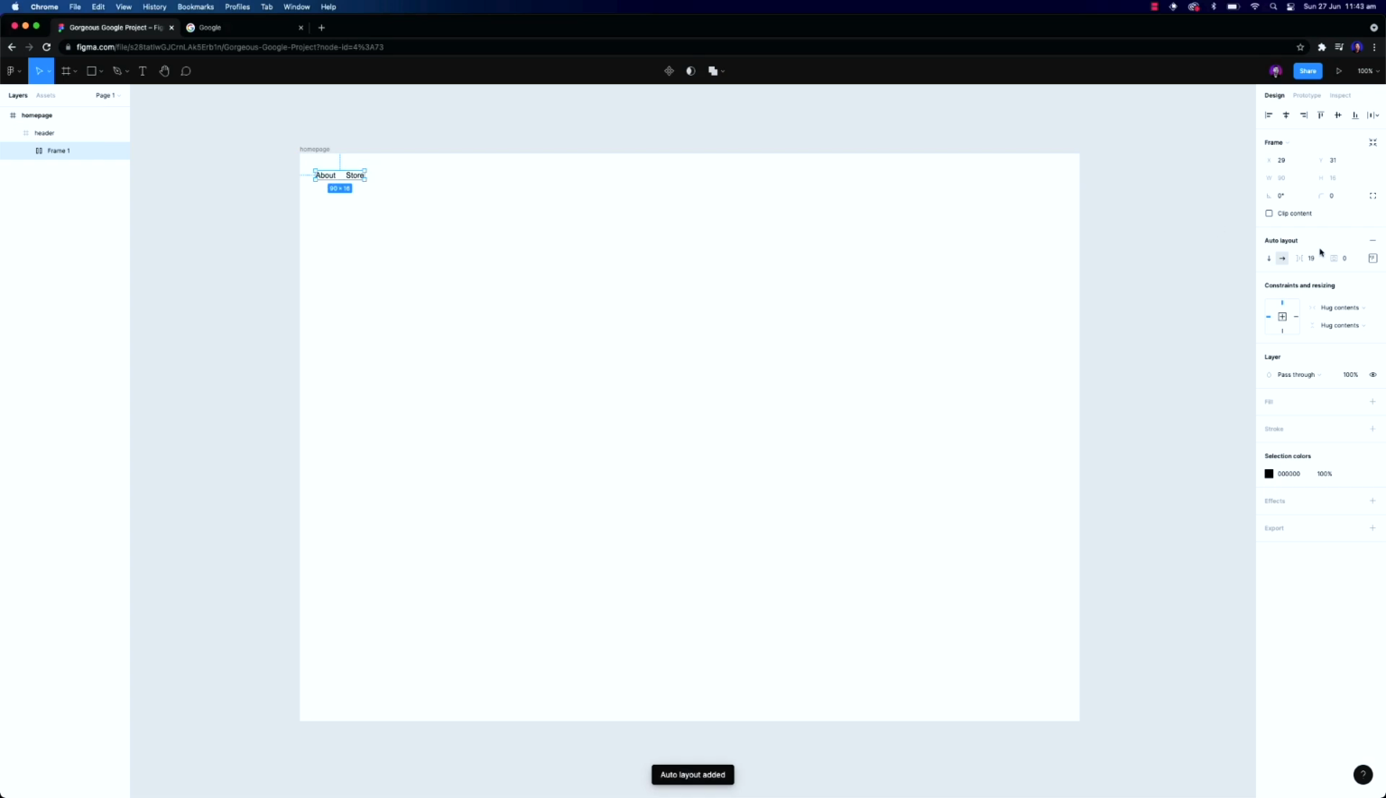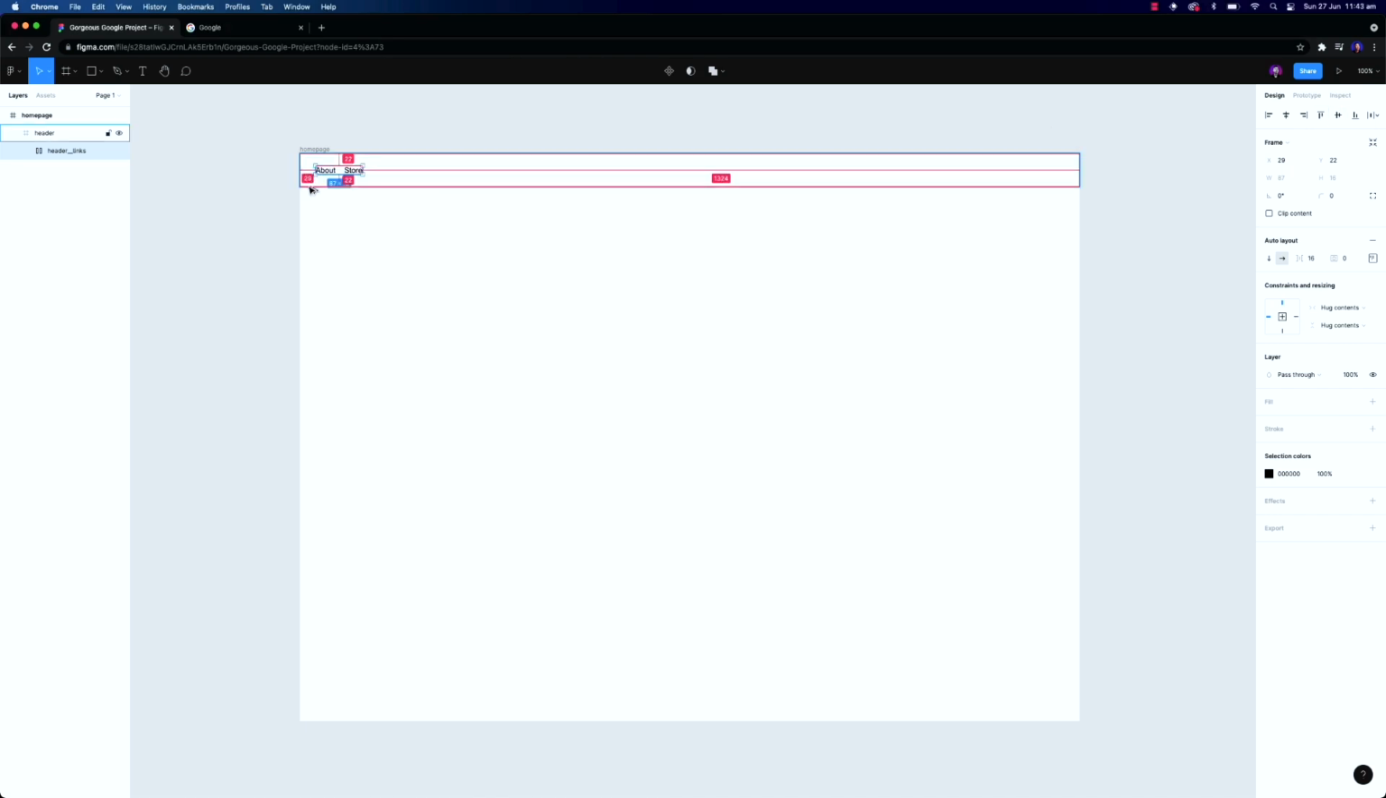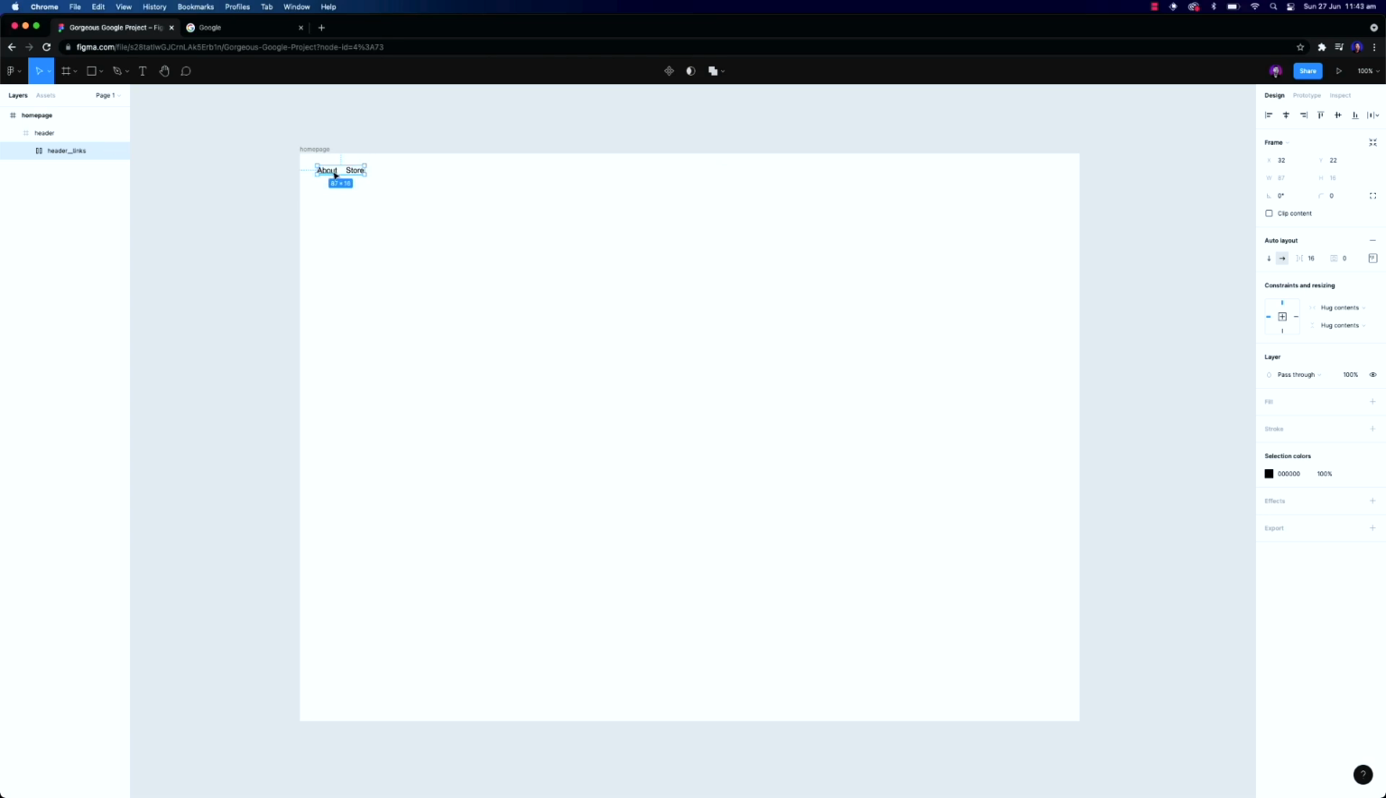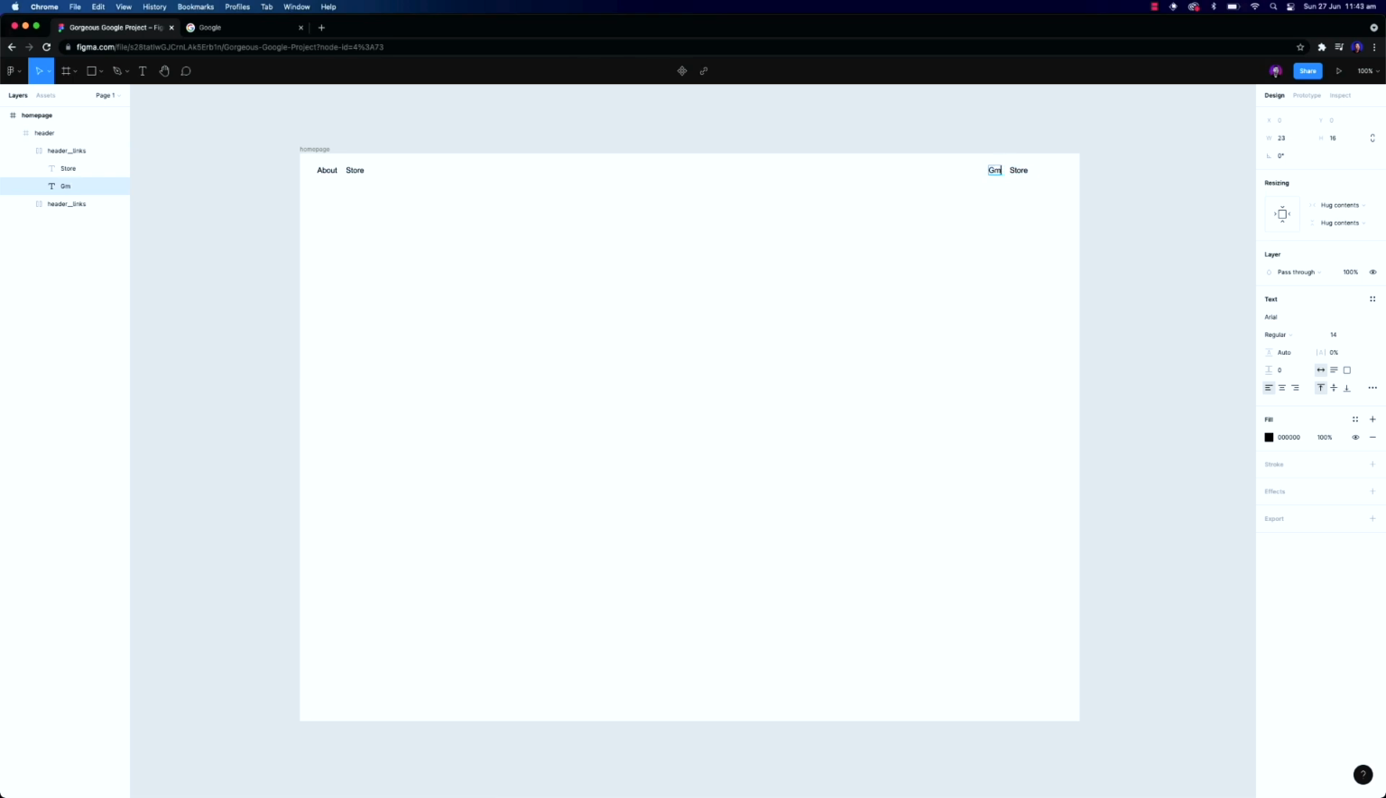And then I'll also group these 2 links and hit Shift A to turn it into an auto layout, make the spacing 16 on the right hand side, and call this header underscore links, and then you can center it vertically, and just making sure that there is 32 spacing on the left hand side. Perfect. I'm going to hit Command D, bring this over to duplicate it. Then we will call this Gmail, I believe it was, and then images.